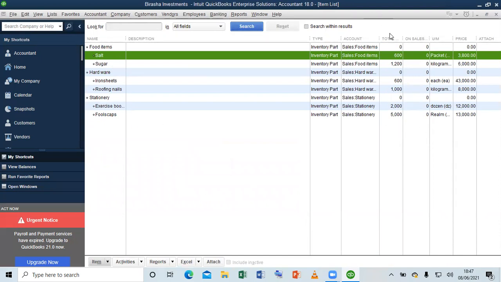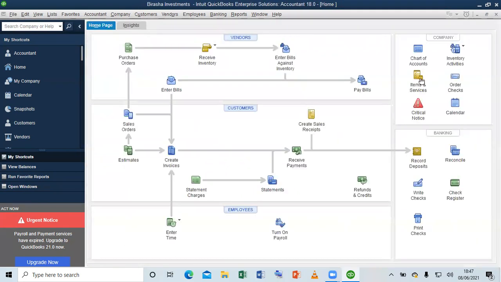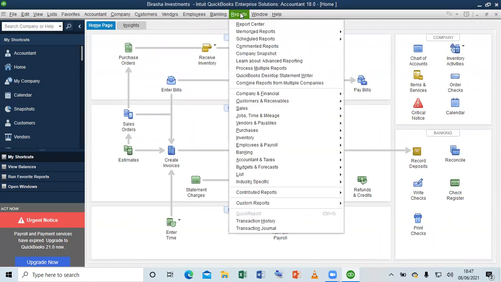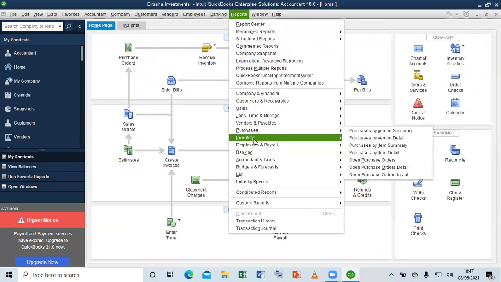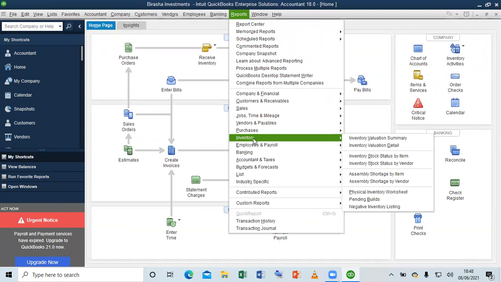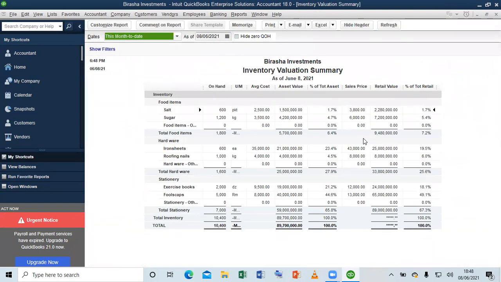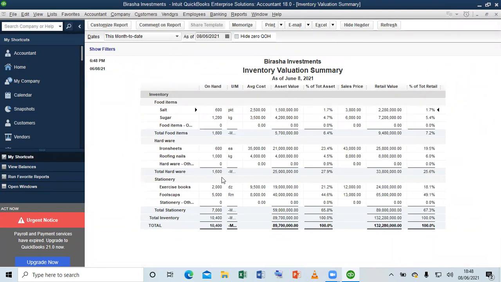Of course, here it shows prices and that. So this is not a complete inventory report. Let's close this items and services. Then we go to reports to access the inventory report. The most preferred one is the inventory valuation summary, which shows the items on hand and their quantities and their total value.